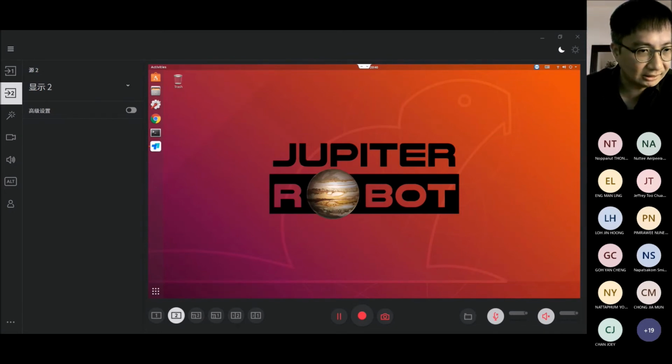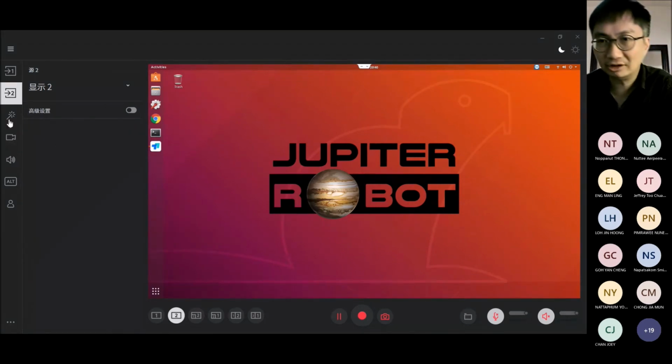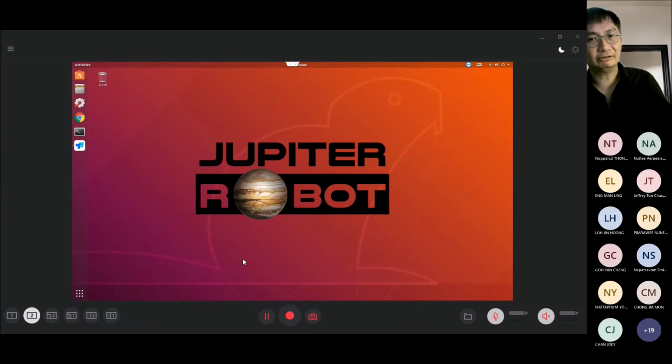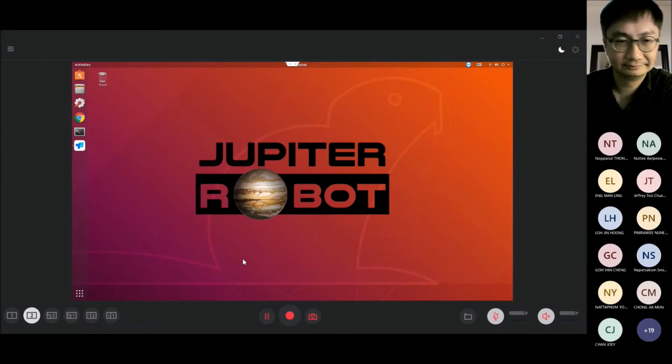Okay, so now let's let Jupyter Robot show us the Gmapping example on the real robot.